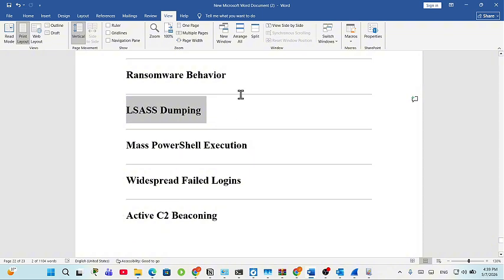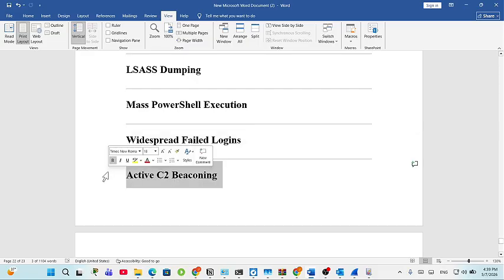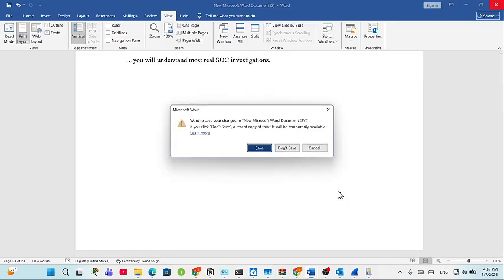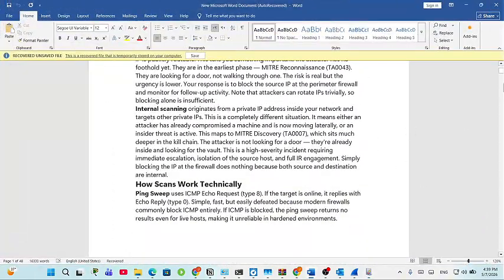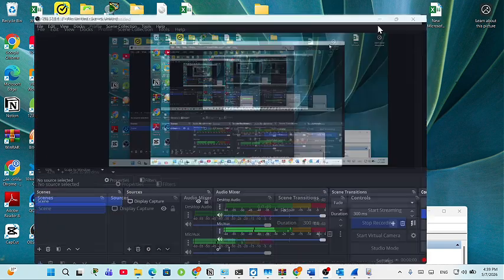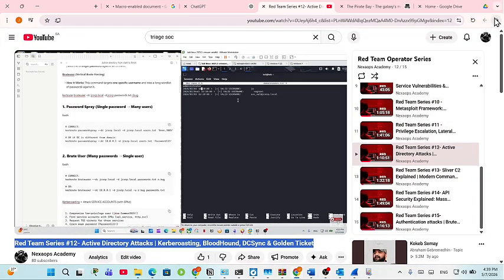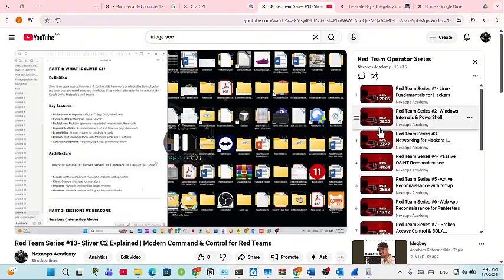LSASS dumping, if they get access, PowerShell execution, widespread failed logins, active C2 beaconing, data exfiltration, all this stuff are the key things we need to understand to be a SOC analyst, until now. I only showed you this; you also have to learn something about Wireshark. I don't want to go through it again because I already covered it. I don't see a point of covering it again and again.